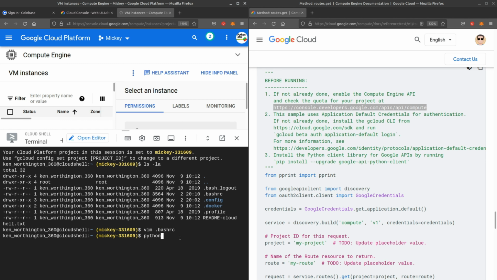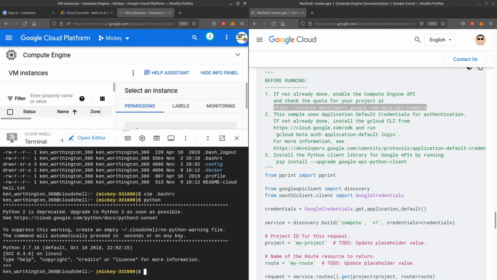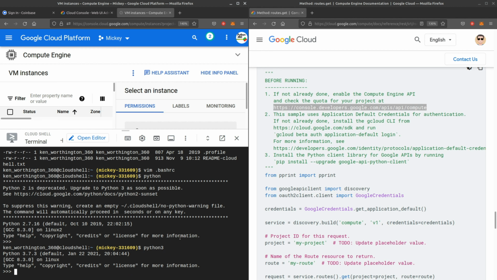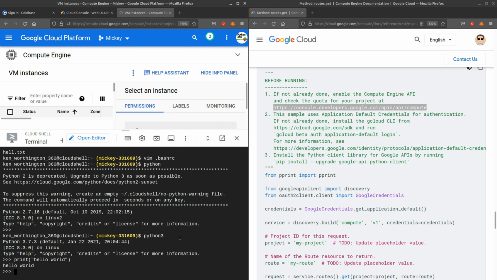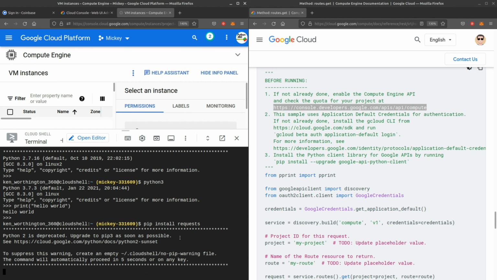If we run Python, there we go, it's running. It's running Python 2 by default. Let's go for some Python 3. Yeah, 3.7.3. And there we go. You can run pip install. So it is just like a normal Linux box, let's go for requests.